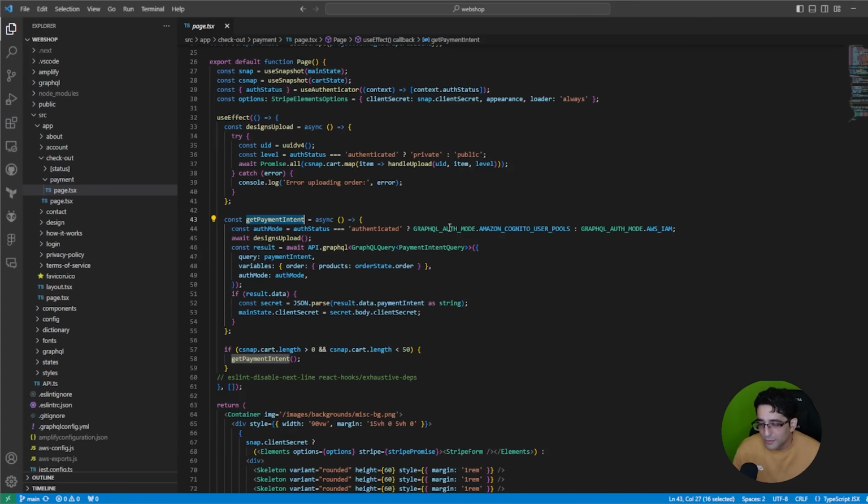And also here I am checking whether I am authenticated or not. If I am authenticated, I want to run the AppSync GraphQL in a Cognito user pool mode. And if I am not authenticated, I want to use the IAM mode. When doing the IAM mode, this is why we just gave the unauthenticated IAM user the permissions to call this AppSync GraphQL API. As you can see, the query that we are calling is the payment intent, so that's corresponding with the permission that we just gave.